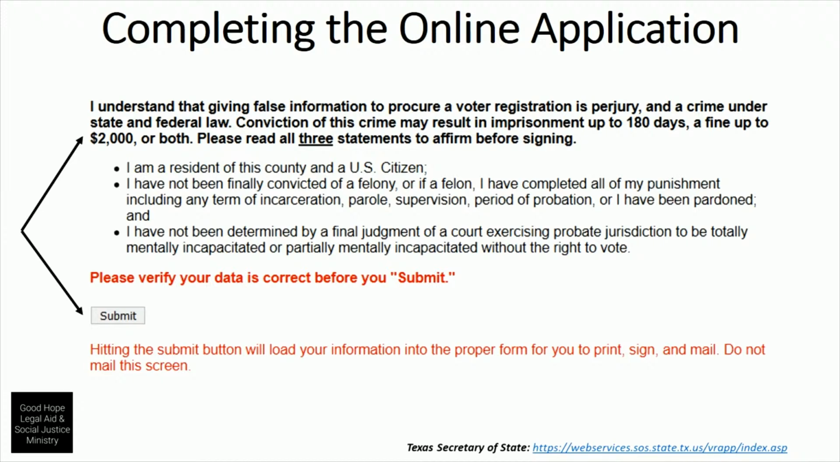All you need to do now is to review it for accuracy and then read over the information to affirm that what you've entered is true and factual. Then click the Submit button. Once you click the Submit button, your information will be loaded into the form that you will be able to print, sign, date, and mail. Remember, just because you've completed this form online does not automatically register you to vote. You must still mail the printed, signed, and dated form in order to be registered.